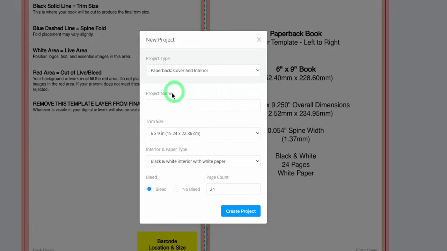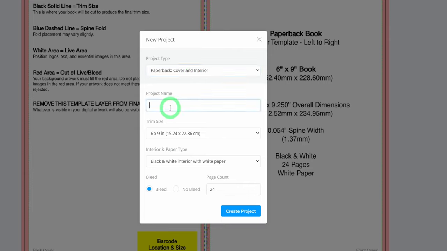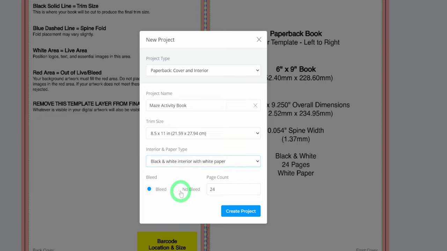You come to new project, then you choose whether you want to create the cover and the interior, or which specific part you want. We want to create paperback, cover and interior. Then our project name would be maze activity book. In terms of the trim size, from my research, it's between 8.5 by 11 inches, similar to coloring books. For the interior and paper type, we'll be using black and white. If you also want a colored interior, you could choose that, but we'll choose black and white. And for the bleed, we just want no bleed.